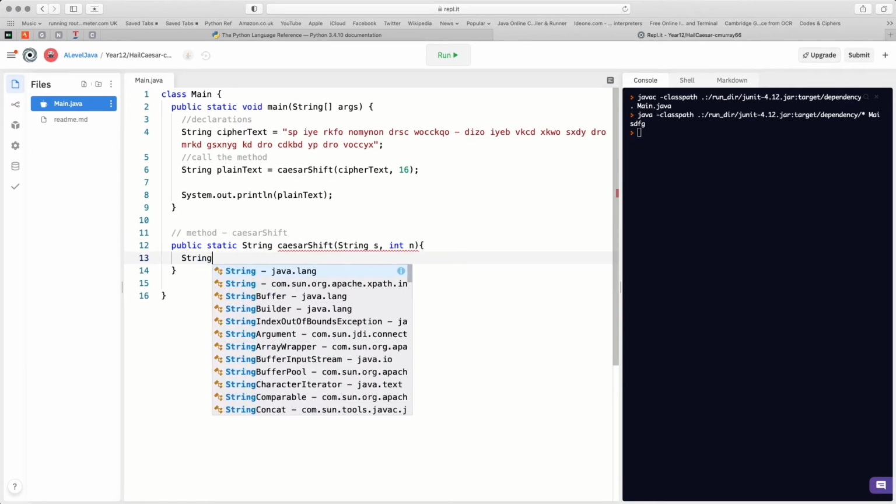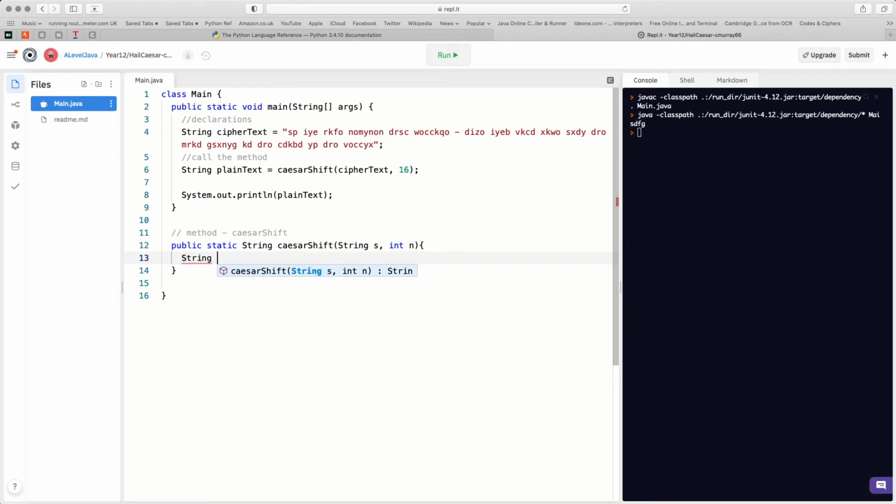So I'm going to start by declaring an empty string here, and you can see at the moment we seem to be getting a red underline under the word Caesar shift, and that's because we haven't returned anything. So here, if I went down and I returned that string called ch, then it would get rid of the red underline. So I've done that just now.